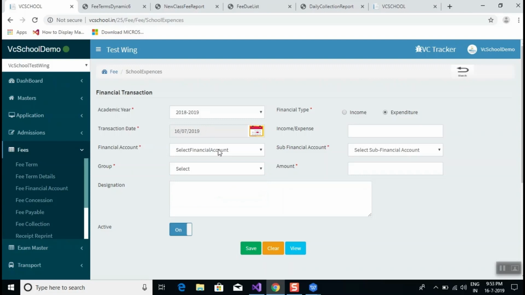Here, we need to select the financial and sub-financial account for future accounts purposes. If you select income, we have transfer certificate and bona fide certificate. These are all entries which we inserted earlier in the masters module, in income master.